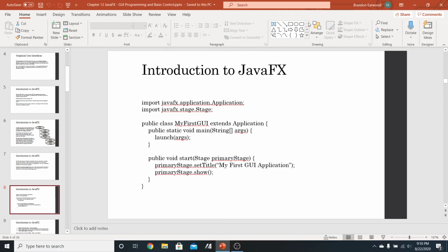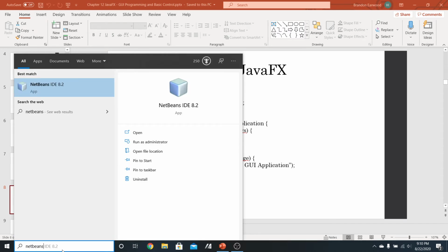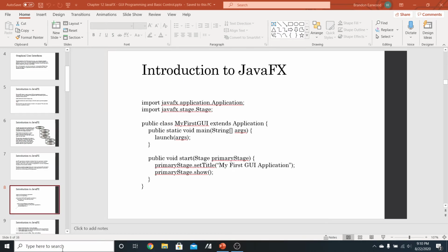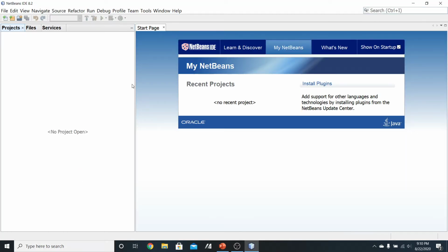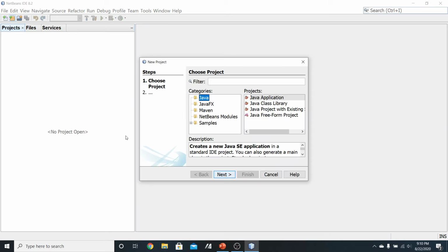So we'll go ahead and move these slides out of the way so we can go ahead and try to set this up. So if you have NetBeans set up and ready to go, you can go ahead and open that. So we'll get that running. And inside of here, go ahead and close out this start page. We're going to go ahead and create a new project. So we're going to get that set up.